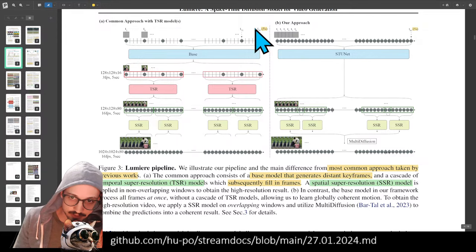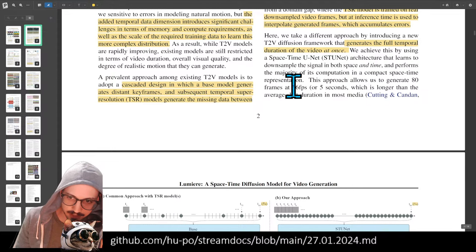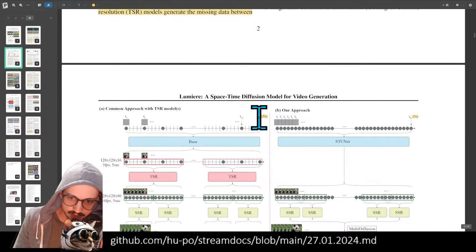5 seconds of video at whatever this is, 12 frames per second, 18 frames per second, 16 frames per second, which means you have a total of 80 frames. So here you have 80 frames, laid out in time.